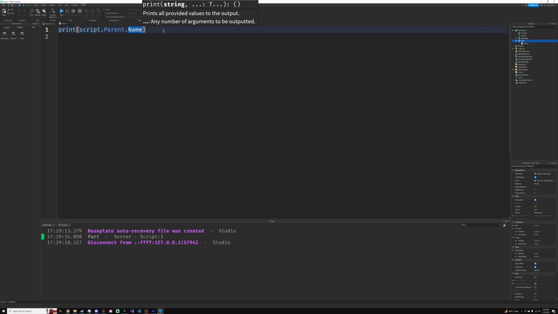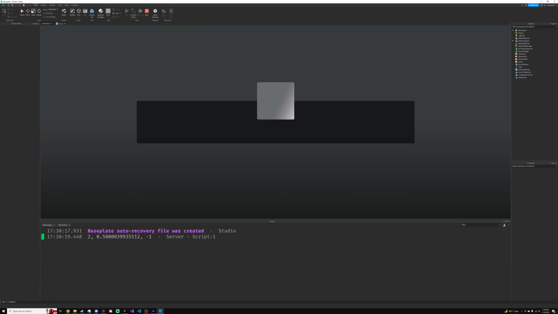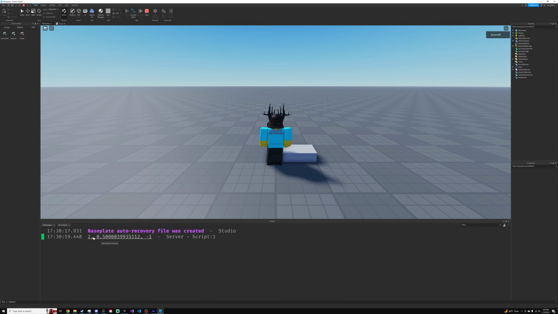Now let's do position, because this is different. Let's type in position here. So script.parent.position. You'll see that when I play this, it will print out 3 numbers. Don't mind the middle one. That's kind of ugly because Roblox can be sometimes fun. So you see 2, that's its x coordinate. Its y coordinate is 0.5 and gobbledygook, and then -1. We will go over coordinates in a later episode, but just for now, just know that this is the position of the object, and it's represented by 3 numbers.